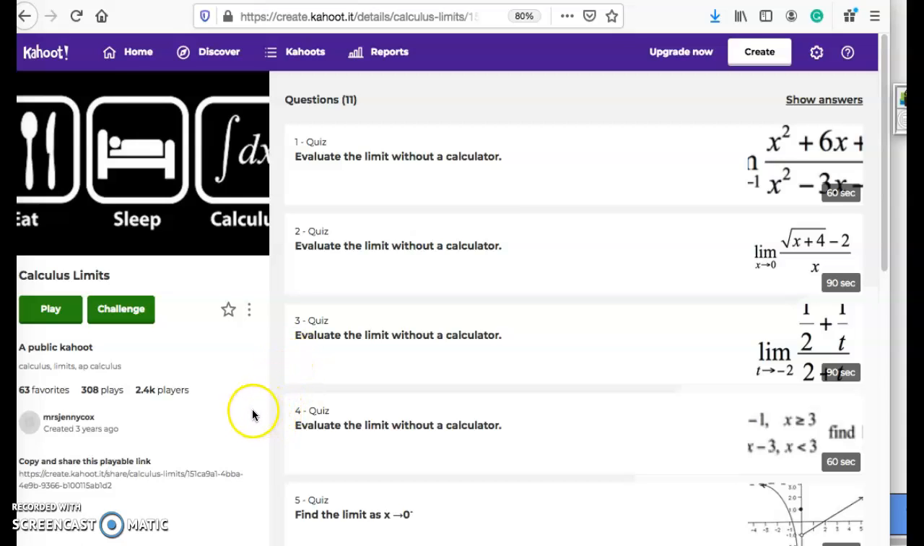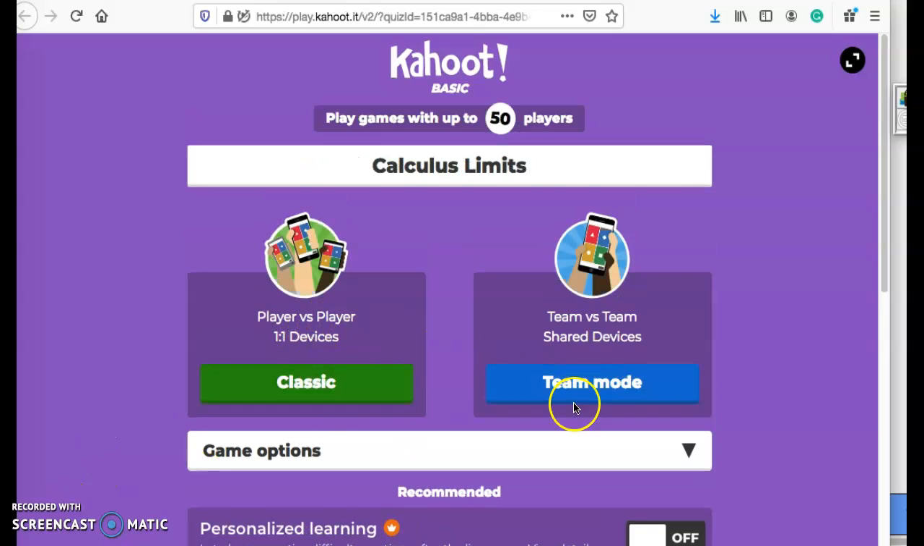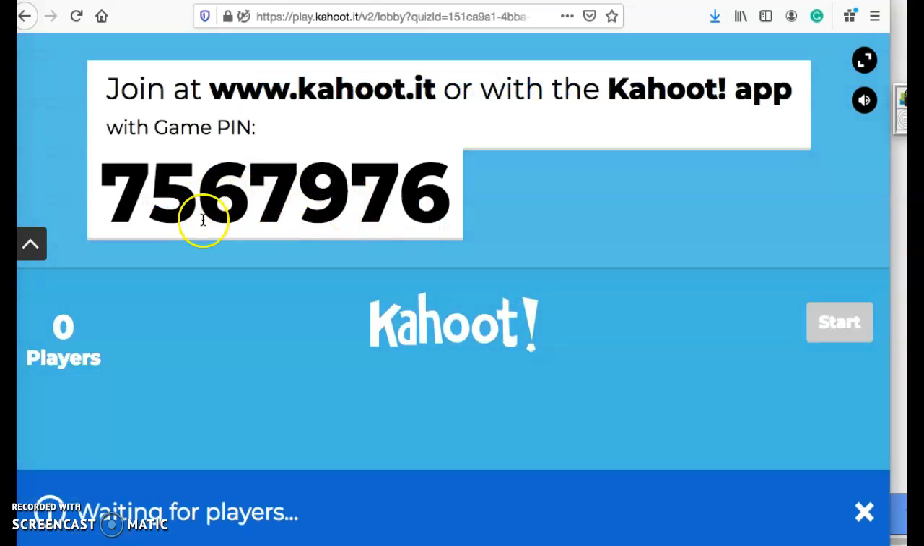In order for students to participate, they will have to use their cell phones. Or if you're in a lab room, I guess you could do it in the lab. But I will display this on the projector, and then the students would use their phones. If you want to play, you could do the classic version, or you could do the team mode. I'm going to try teams too, but let's just do the classic one. And then you have this code that you enter on your phone.